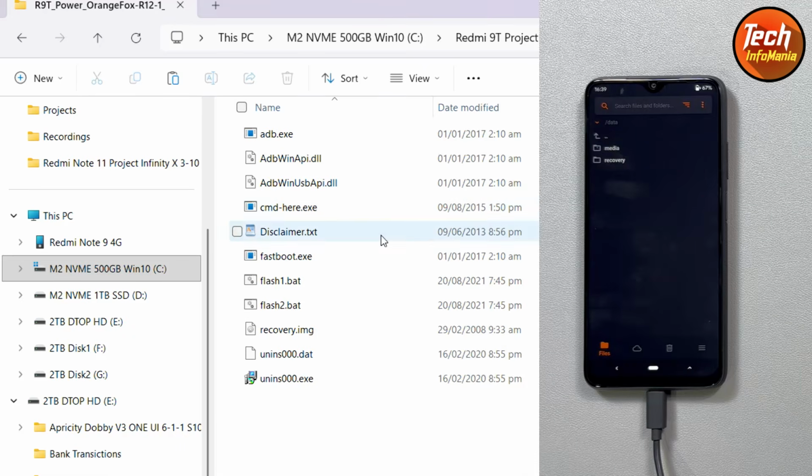On my computer screen, if you see, the internal storage appears already on my computer. Redmi Note 9 4G, because the ROM that I was using was ported from the Redmi Note 9, which is the China variant. That is why the mobile name is still showing Redmi Note 9.